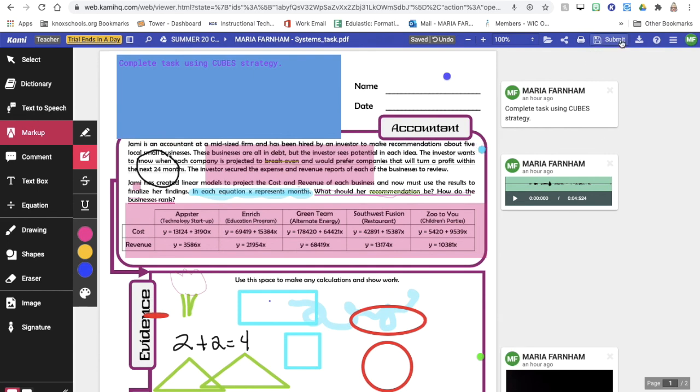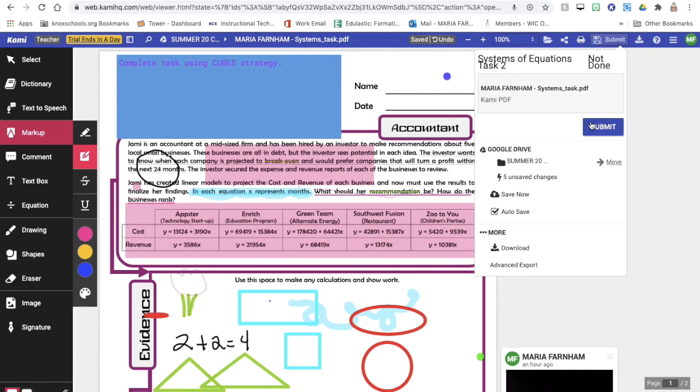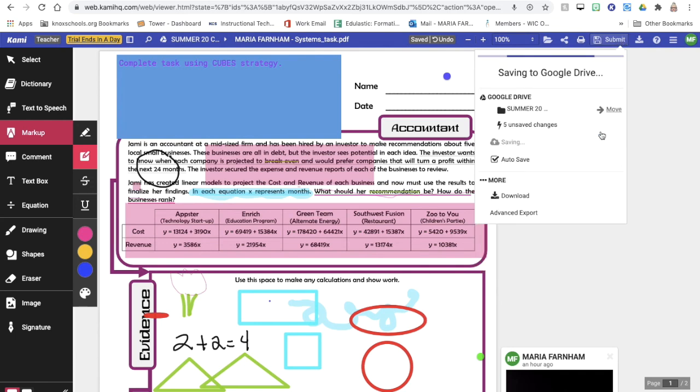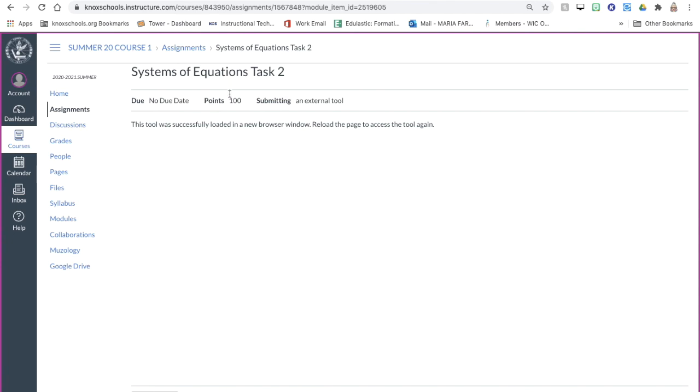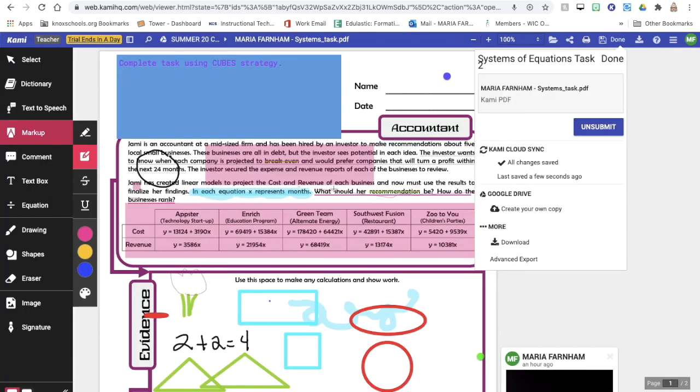It's that easy. So they're going to click submit, and it's going to save it to their Google Drive, and it's going to let Canvas know that it's submitted. I didn't mention before that when they opened up this document from the window, from here to the new window, Kami automatically created a copy of the PDF for them, and it put that copy into your Google Drive as the teacher, and it put that copy into their Google Drive as the student as well.